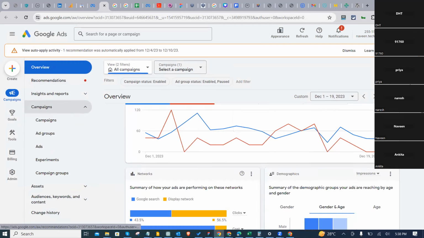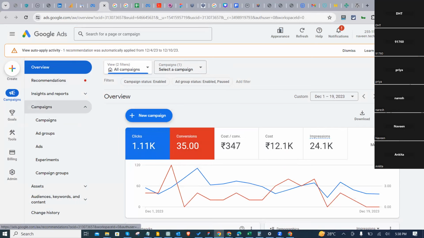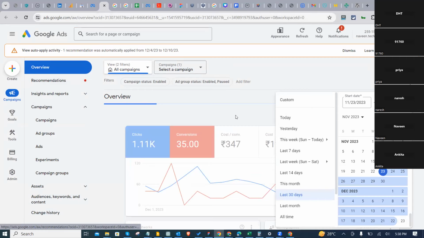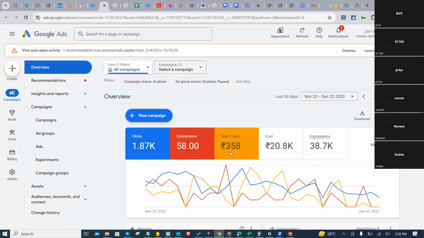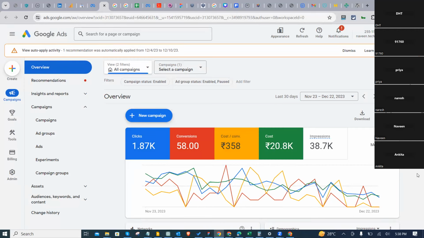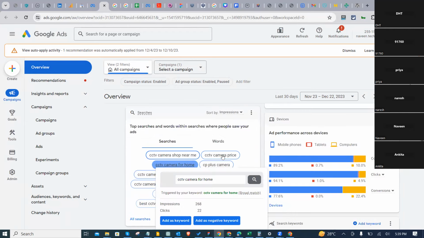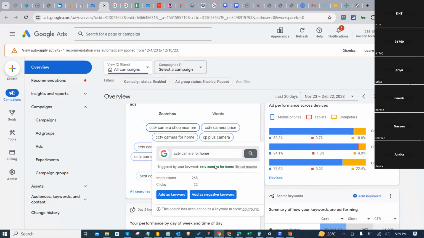If you see the campaigns, this is how people are coming to this website from the last 30 days. So if you see 1.87 clicks and we got 58 conversions. Okay, cost per conversion is 538. What is a conversion? If people bought something, or if people are trying to request a service or something like that, it is considered as a conversion. So we got 58 business leads by doing this campaign. We have spent around 20,000 for this account. So this is how people are searching for the ad campaign.